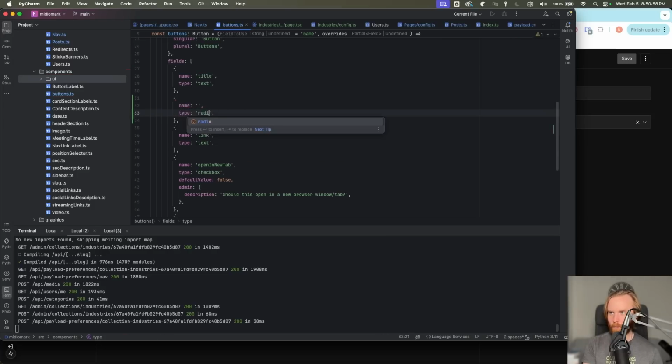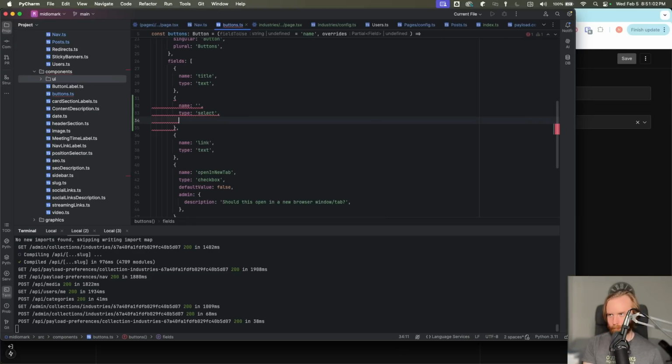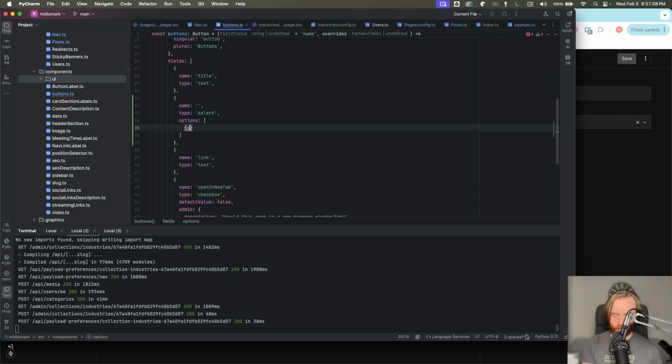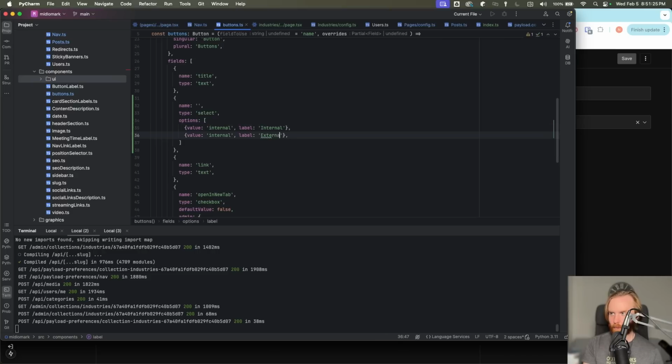This is going to be, I guess, radio. Let's do a select. I think it'll look better. Options, we'll do value. We'll say internal, and then we can do label as internal, and then we can do this one as external. All right, so link type makes sense, I guess.